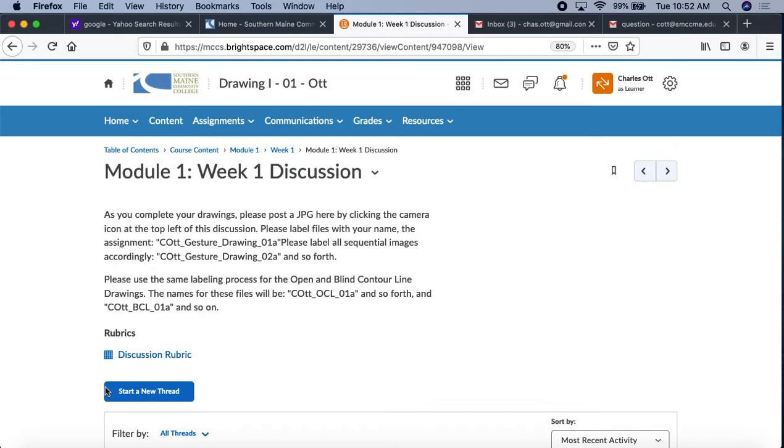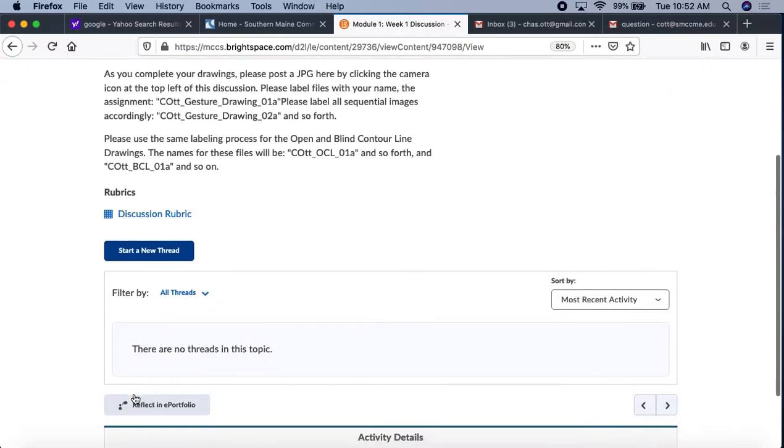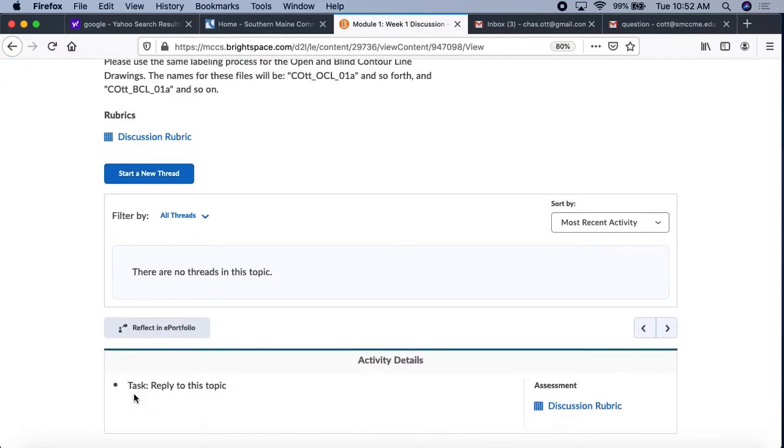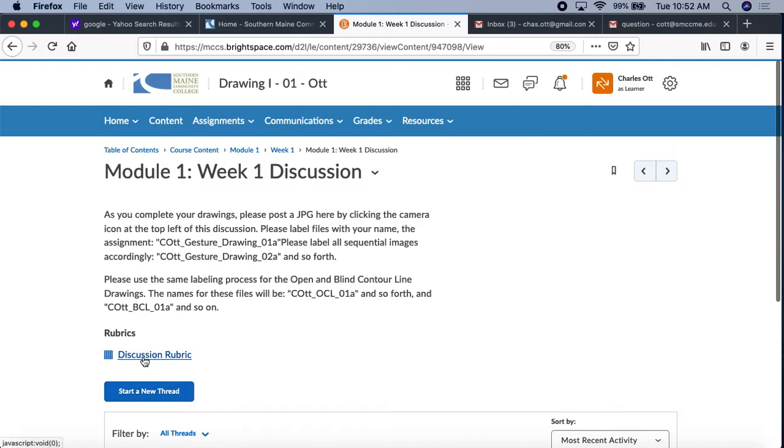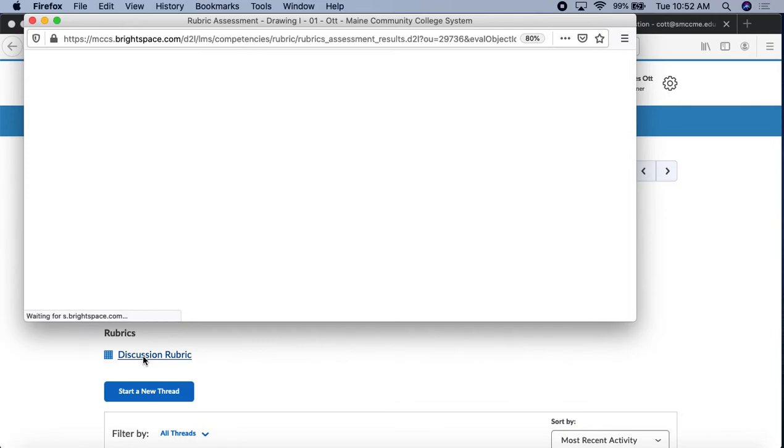All right, and so there's where you hit start a discussion thread, you drop in your work, and you write up what you want to write up about the work. The rubrics are down there. You can open up the rubrics. Let's open that up and see what it says.